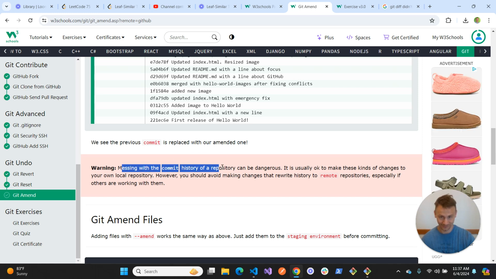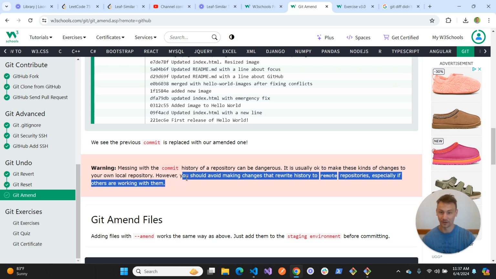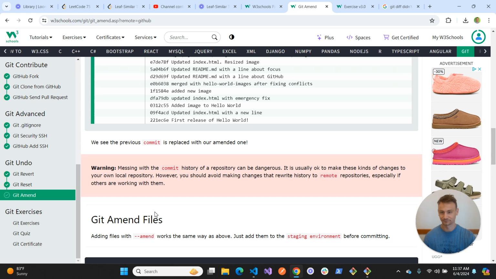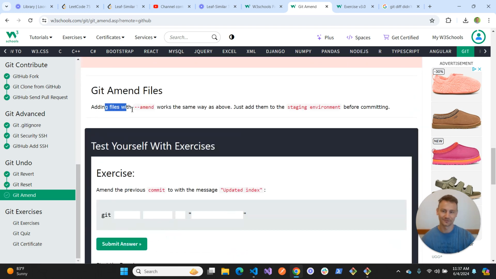Warning, messing with the commit history. This is the same message we got with git reset. This can be dangerous. It is usually okay to make these kind of changes to your own local repo. However, you should avoid making changes that rewrite history to remote repos, especially if you're working with a team. Alright, adding files with --amend works the same way as above. Just add them to the staging environment before committing.